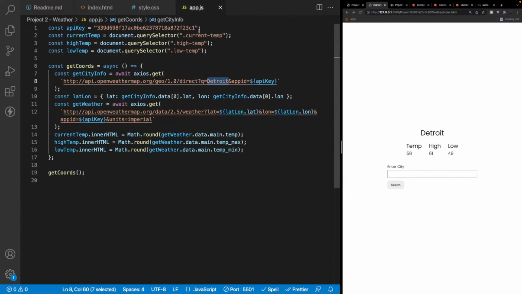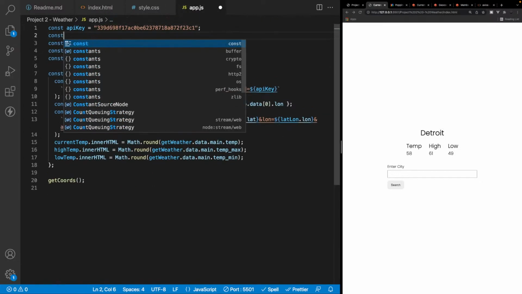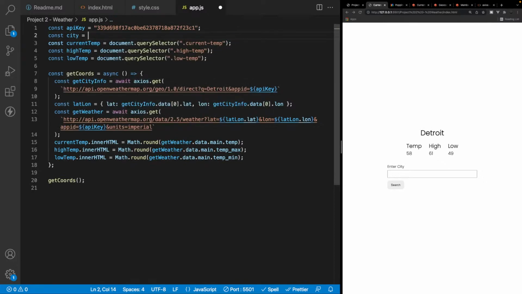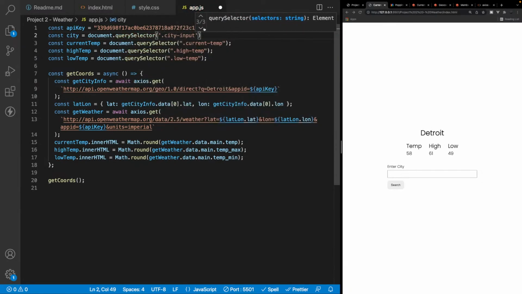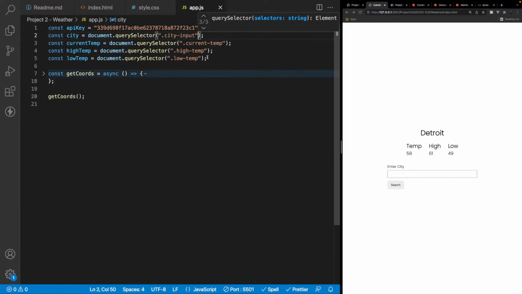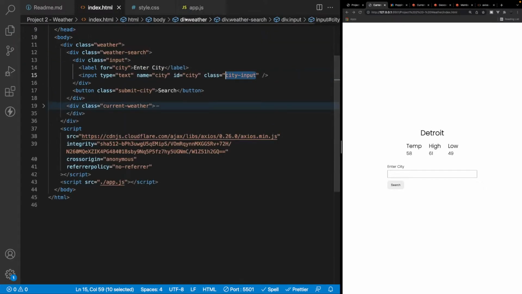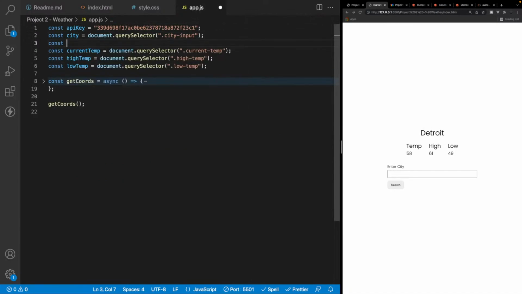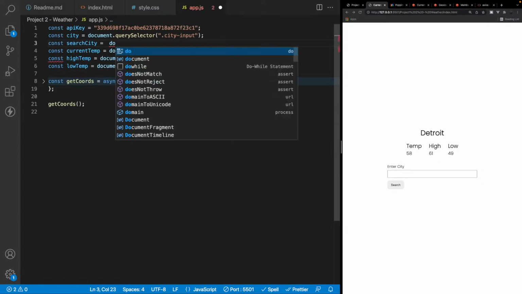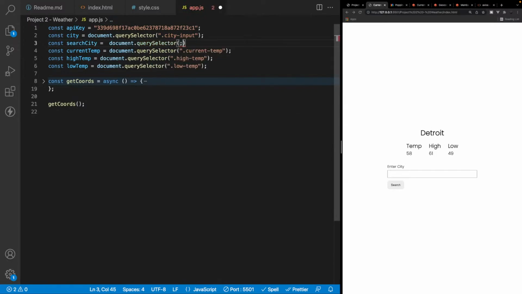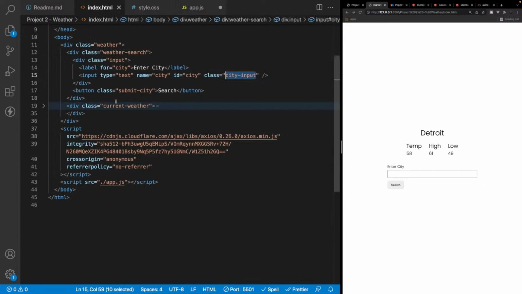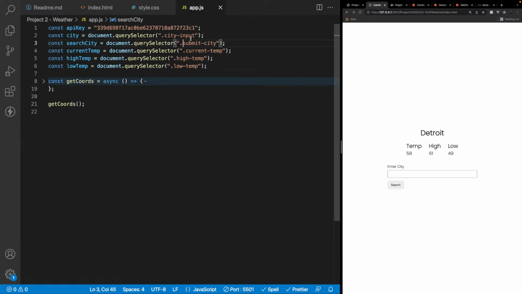So we'll save this, and then we'll say const city, and we'll set this equal to a document.query selector, and then we'll target our city input here. Then we also want to target our button here. So we have submit city, so we'll say const search city equals a document.query selector, and actually this one was called submit city. All right, and there we go.